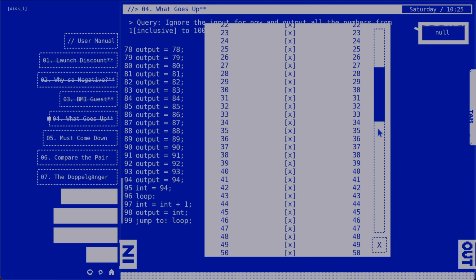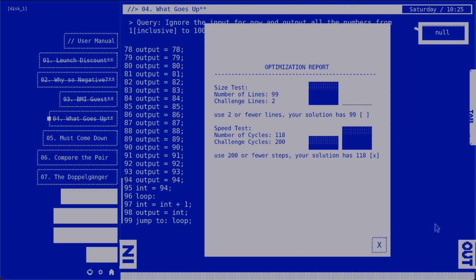Okay, it worked as expected. That's great. And now we can see we've beaten the cycle challenge, and we can see that we've failed the line optimization challenge by the most possible. So that is at least interesting, that we see that the trade-offs between time and space are present even in a toy computer like this.